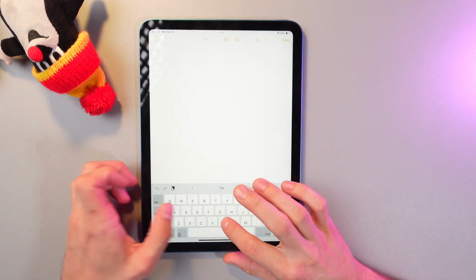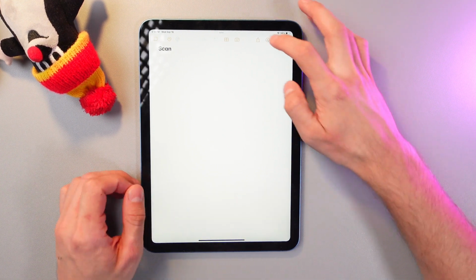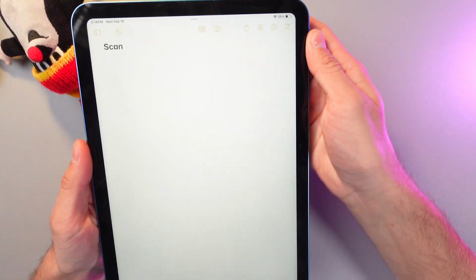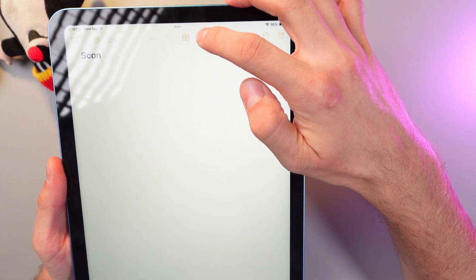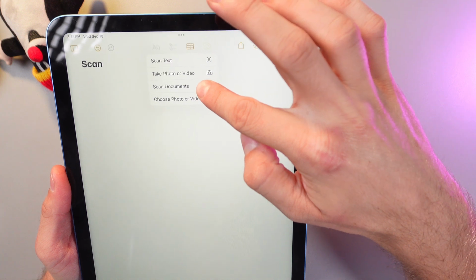Now let's name our document. For example, let's name it scan. Tap done. Now to scan your items, you need to press this camera icon and choose Scan Documents.